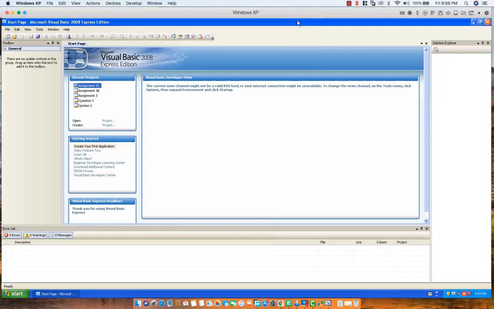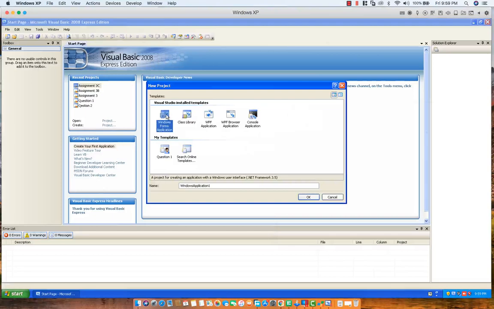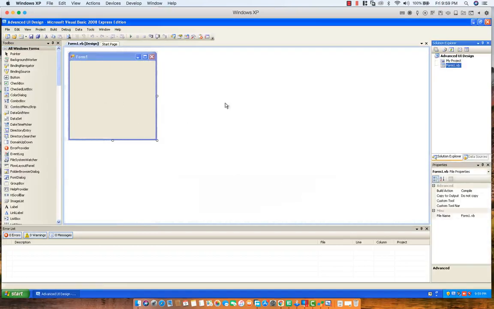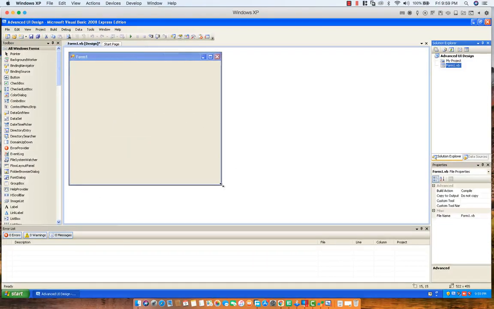So with no further ado, let me quickly create a new project. I'll click on project. Make sure you have Windows Forms Application selected, and let's give it a name. Let's call this project Advanced UI Design, and that is going to open my project for me.